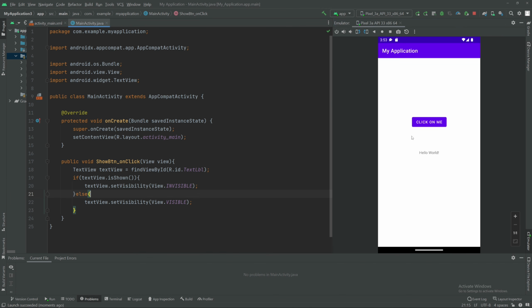As you can see, when I click, it will disappear, and then this will appear again. You see? This code works. So every time we click here, the program will go inside of this method. It will create a new object. It will put this text label inside of this object. It will check if this is shown. It's shown right now. So it will make it textView.setVisibility.